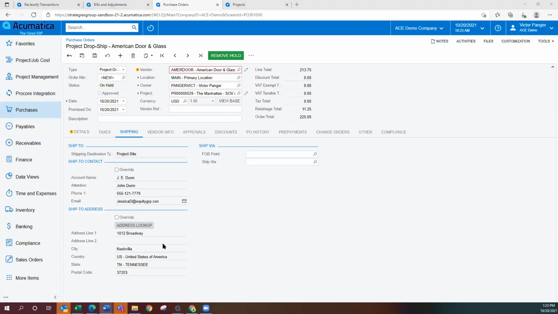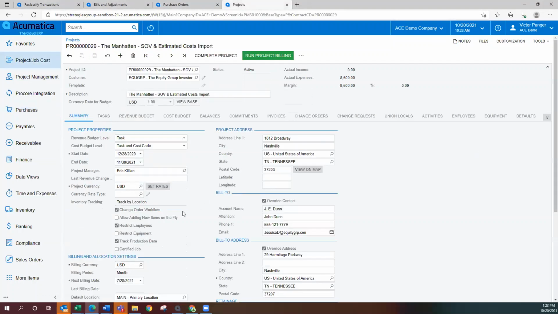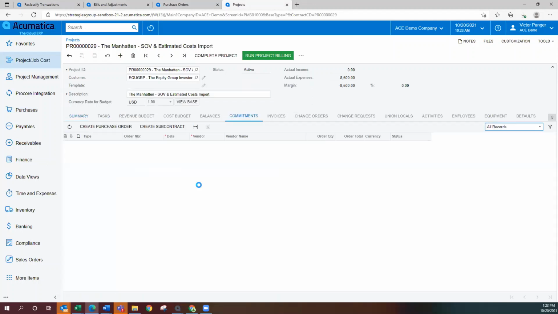Once you save the purchase order with the open status, the system will then create a commitment on your projects form for each line item of your purchase order. It will also update the original, the revised, and the committed open values of the corresponding budget lines of the project. To record the expenses to the project, you just need to create an AP bill for the purchase order. And when that bill is released, the system updates the cost budget lines of the project.